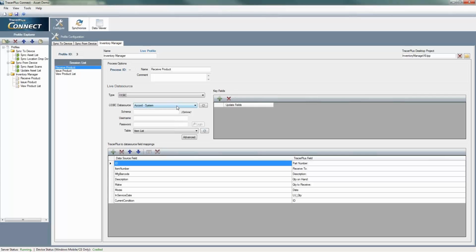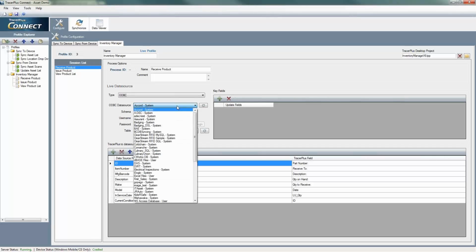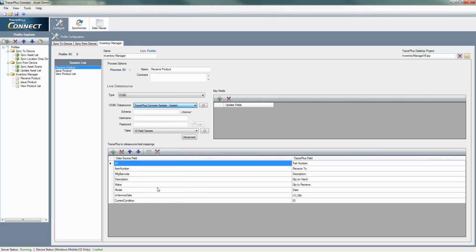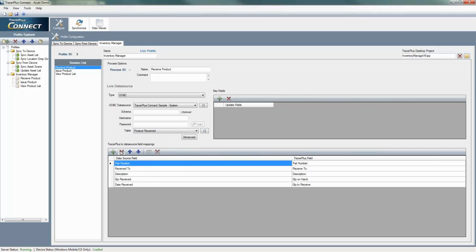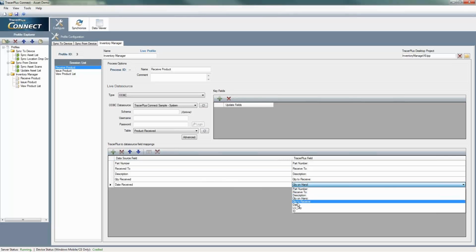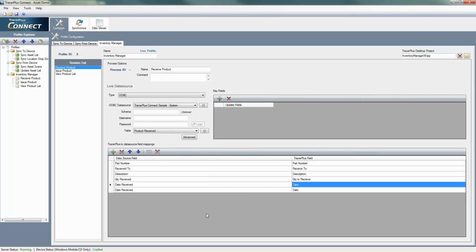So once we choose ODBC, we're going to see similar settings as we saw in the sync profile. We have our ODBC data source. We'll choose our Connect sample. We'll choose our table. So once again, this is one of the sessions that we include some sample tables for. So this is our received product, so we're going to map that to our product received table. And we'll configure our mappings accordingly. Move this up, and this should be mapped to our date. And I'm also going to add our ID field to this mapping.